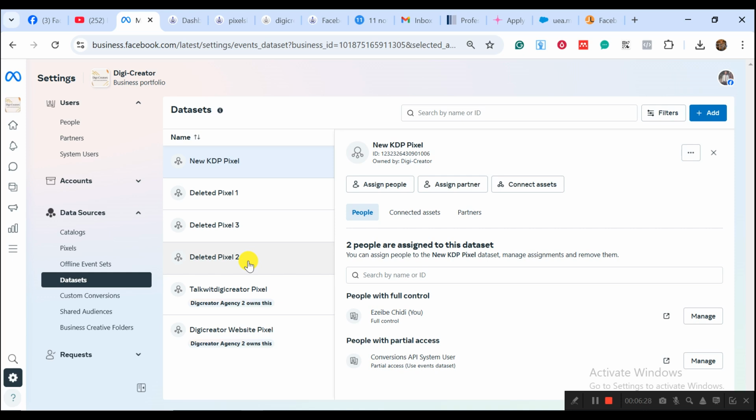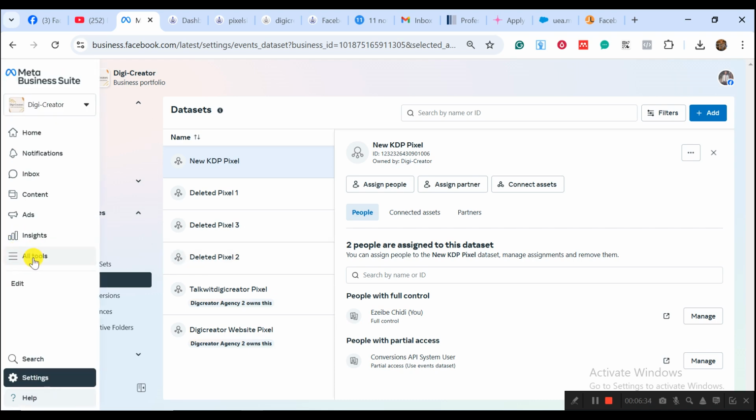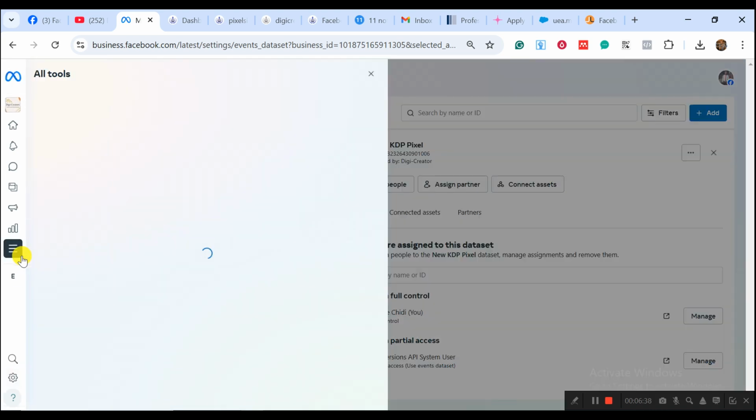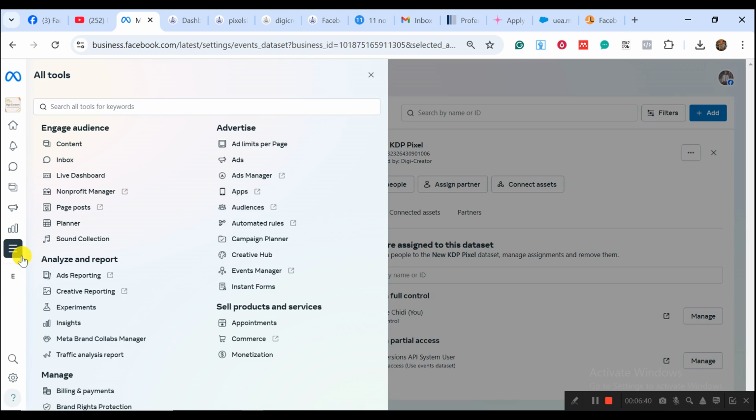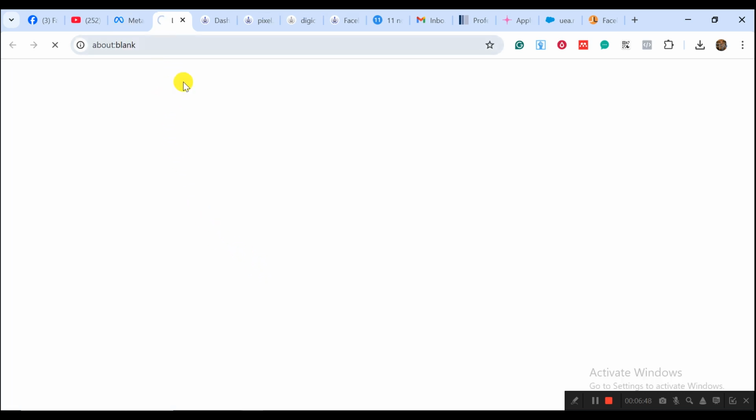Now I've shown you the new location where this pixel is. So the next thing you need to do is go to your business events manager, all right? So come here, click on all tools. This interface somehow changes, but it's still the same thing, so you don't need to worry about that. Once you come to all tools, come to events manager. If you come to events manager, it will open up in a new tab, all right? So let's wait for it to open.